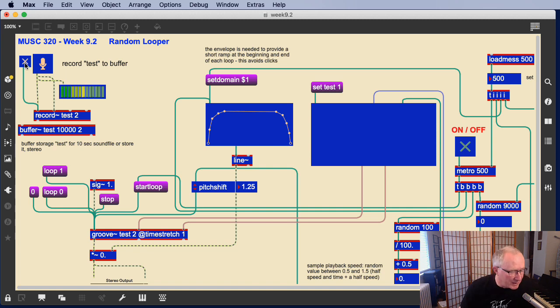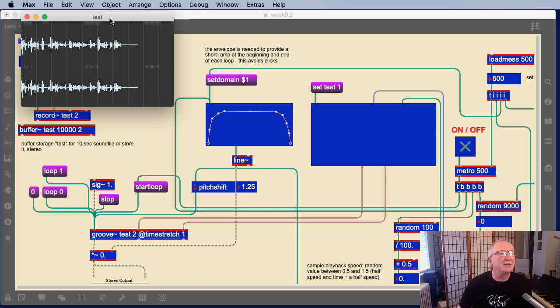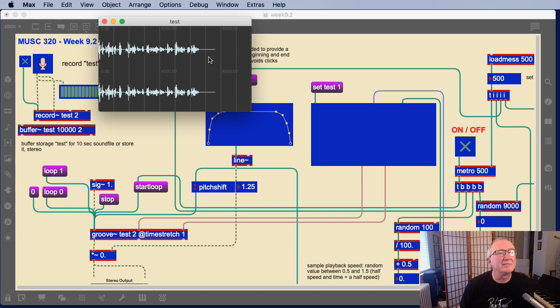Okay, so I'm going to record 10 seconds of absolutely incredibly fascinating information. And there's my recording. When I double click on my buffer, you can see I actually only recorded 8 seconds. Maybe I'll do it again. Doesn't matter.